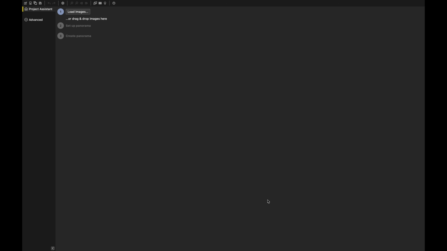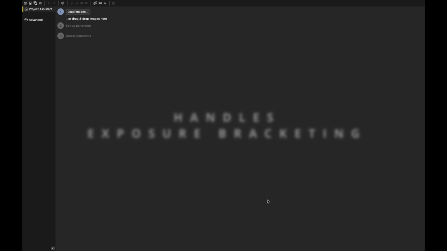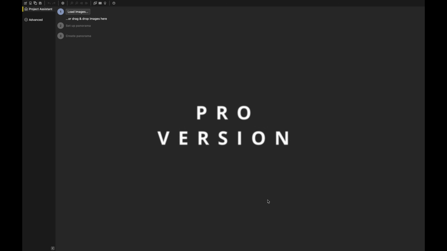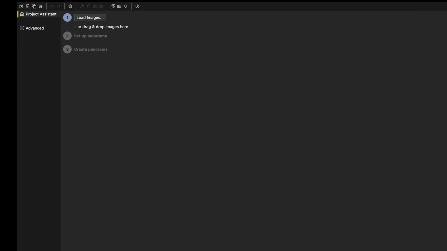Additionally, it can handle exposure bracketing and output a stitched panorama in bracketed layers within a Photoshop format, and that's brilliant. But be careful, because you will need the Pro version, as the basic PTGui version doesn't support exposure bracketing. Okay, let's get started.